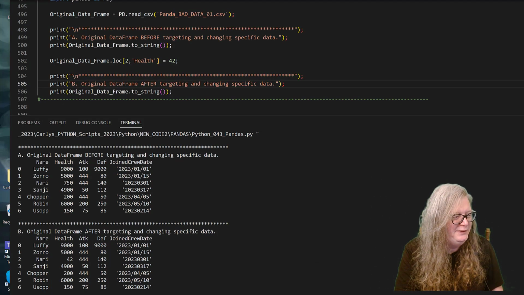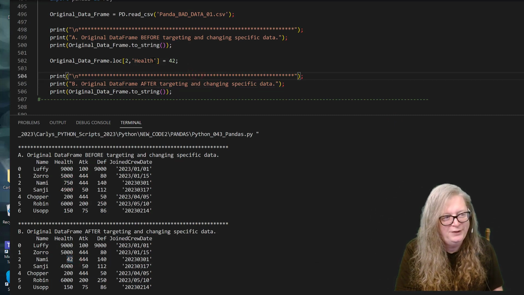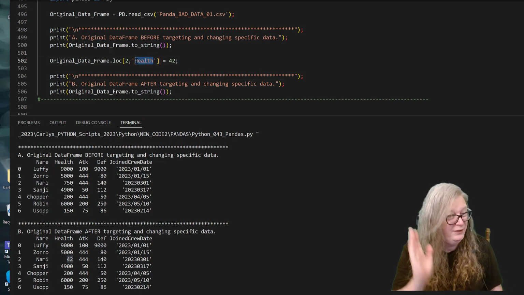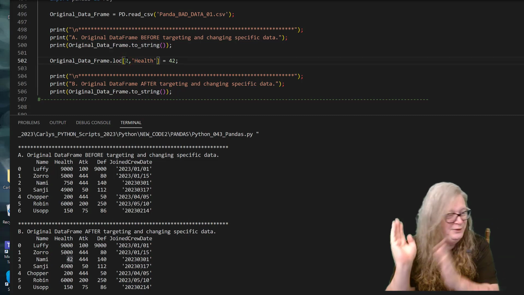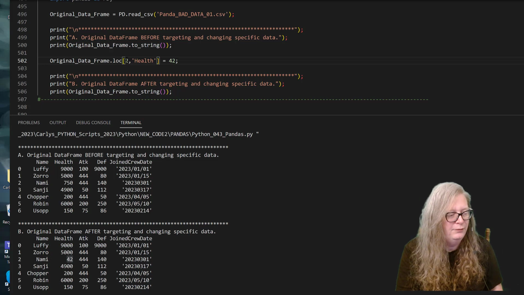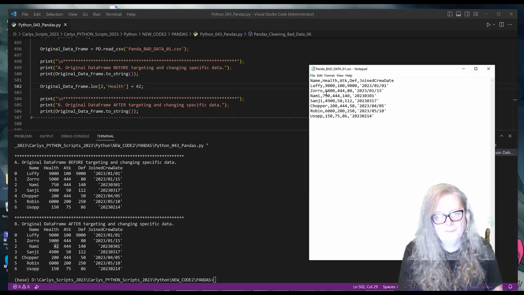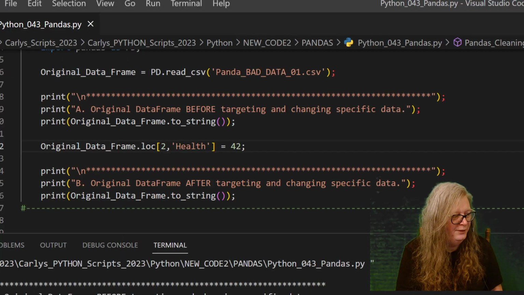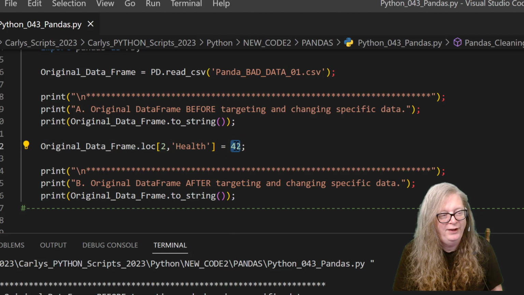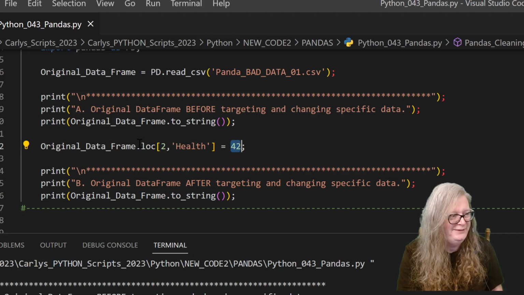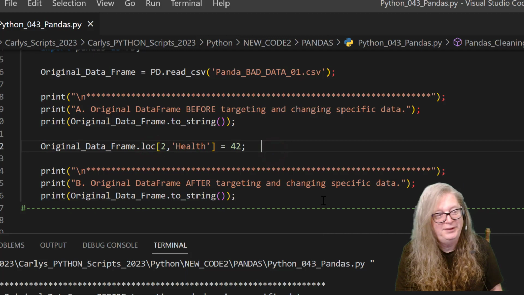But so in this case, Nami was 750. Now Nami is 42. But see how we targeted? We specifically targeted the health column, and we specifically targeted row 2. But because we started at 0 in that fence post, 0, 1, 2, that's the third row. So look, 0, 1, 2, Nami, that 750 here became 42 here. So we can specifically change or modify a specified value using the syntax and the location method, okay?